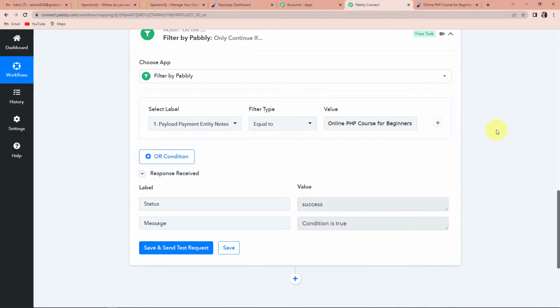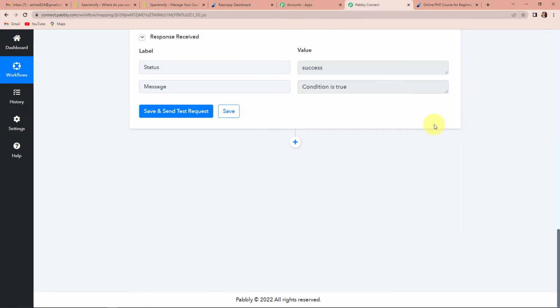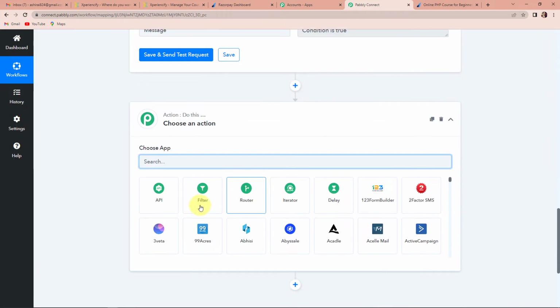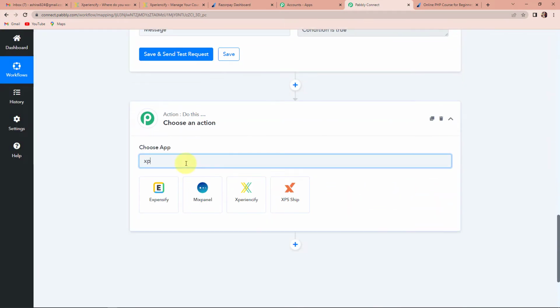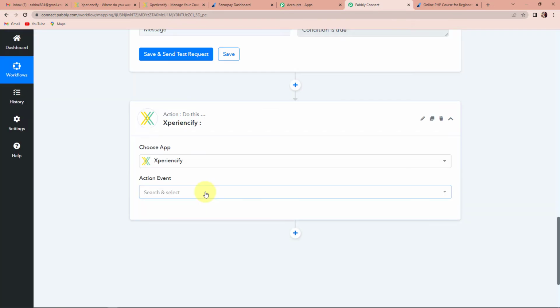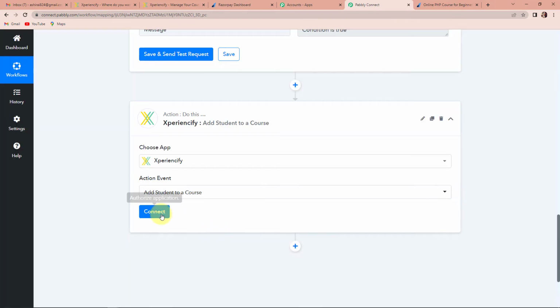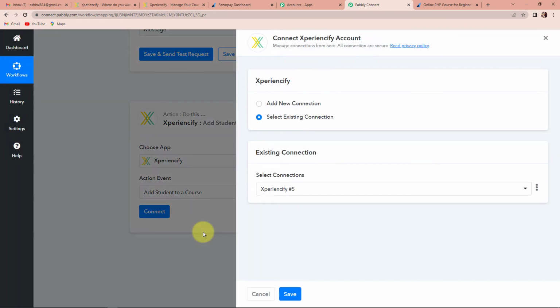Once this is done, now I can simply add a student to the course in Xperiencify. So I'm going to add another action step. This time the application would be Xperiencify. Let's click on this, and the action event here would be add student to a course, and let's click on connect. Pabbly Connect is asking to connect itself with the Xperiencify account.